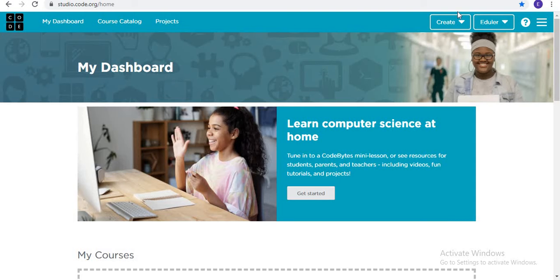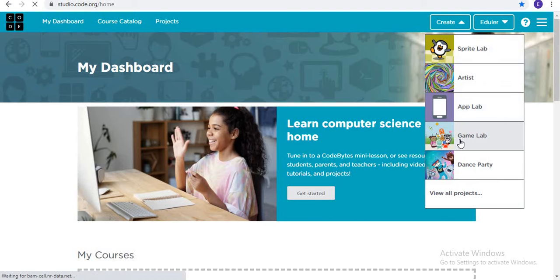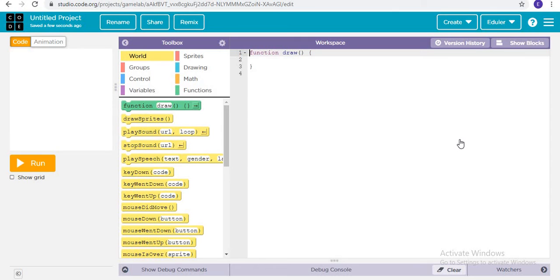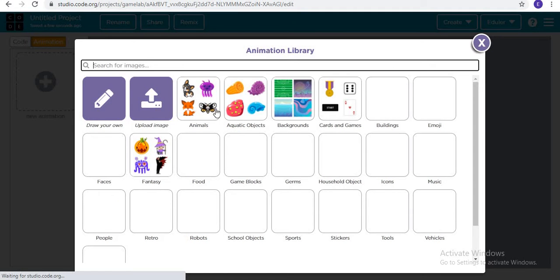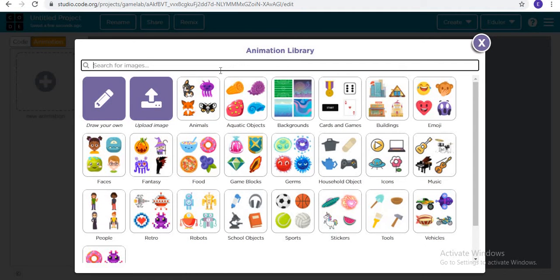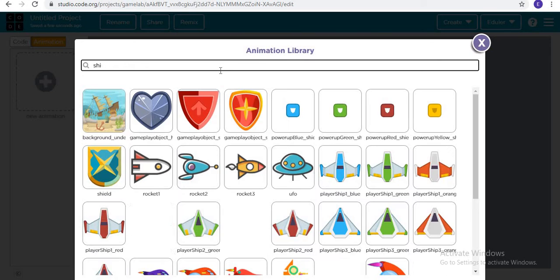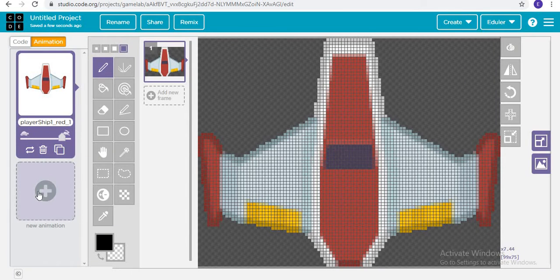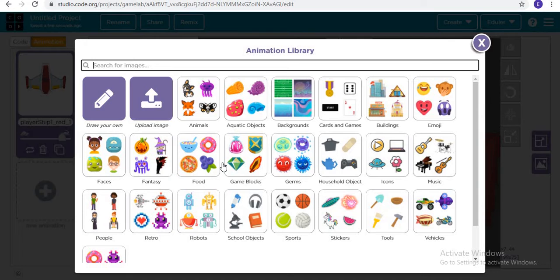Go to folder device, create a new game or project. Next, what we are doing is adding sprites. So first we are adding a sprite of a space shooter game. You can add any, like you can add this red one. Then you have to add a shot.